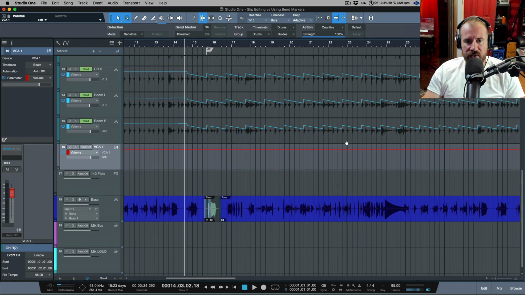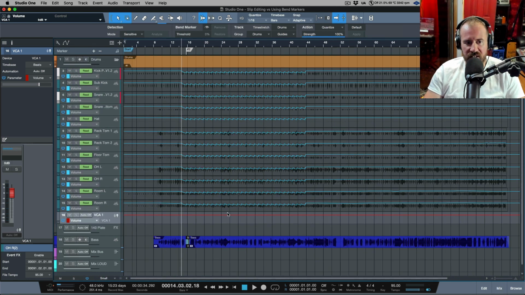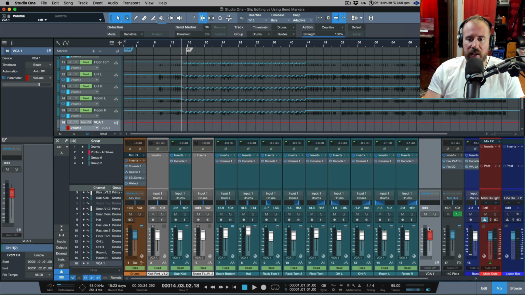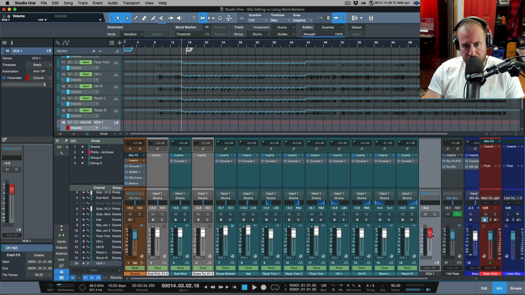Now notice when I merge the VCA automation, all of that automation that I had set on the VCA fader gets inherited by the source tracks that the VCA was connected to. The other cool thing is now that we have that automation merged into the source tracks themselves, I can go back to using my VCA for something like a static offset if I wanted to bring everything down or everything up. So that's merge VCA automation in Studio One.